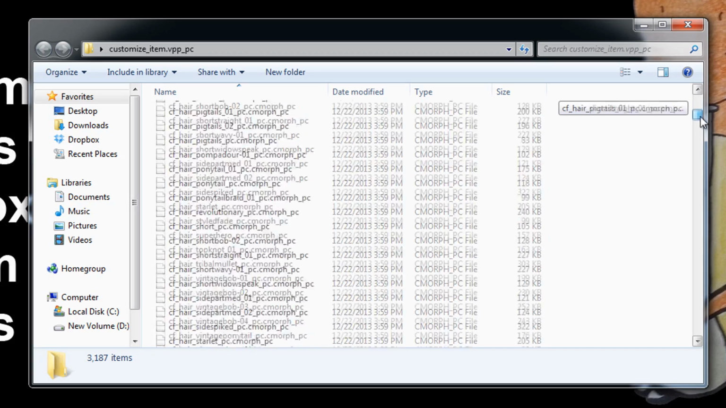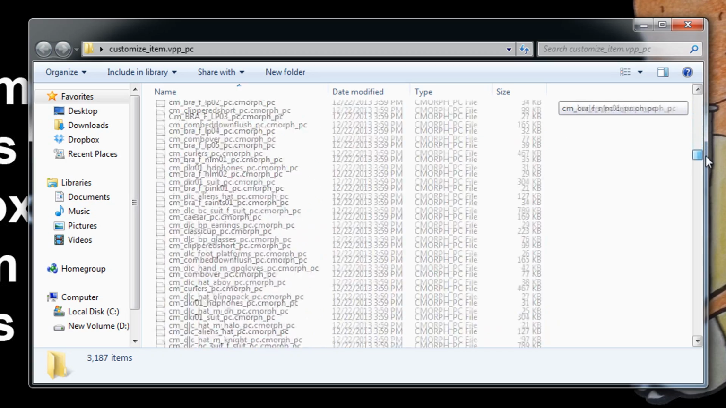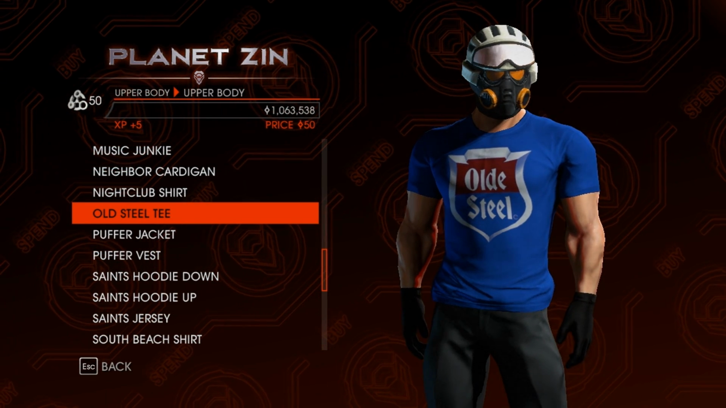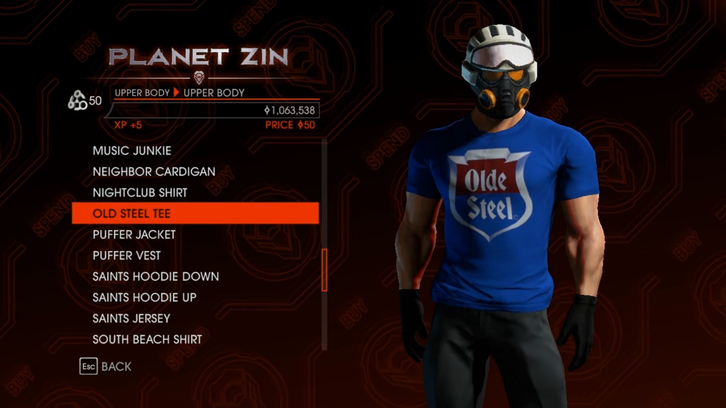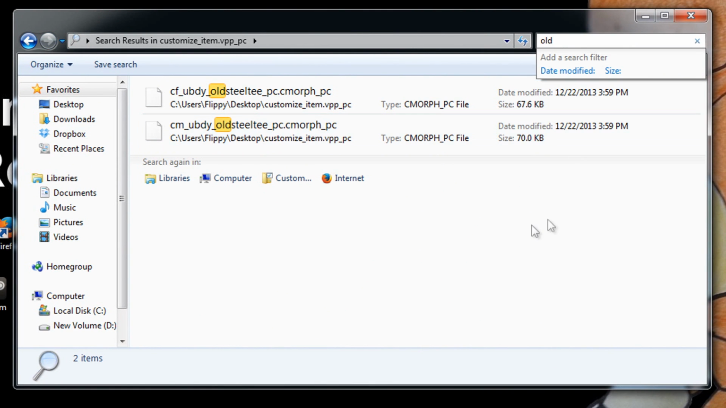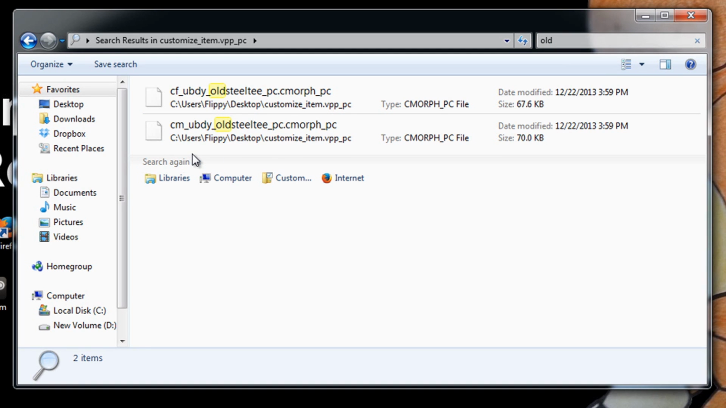Now, the first thing you want to do is figure out what is the ID of the item you wish to customize. So, as an example for this tutorial, let's say I want to retexture this old steel tee. So, what I'm going to do is go to search and type old, and there it is. Now sometimes it won't be as easy as this, and you'll have to put more effort into finding the item that you want. But here is the old steel tee, and you'll notice that we have two files here.